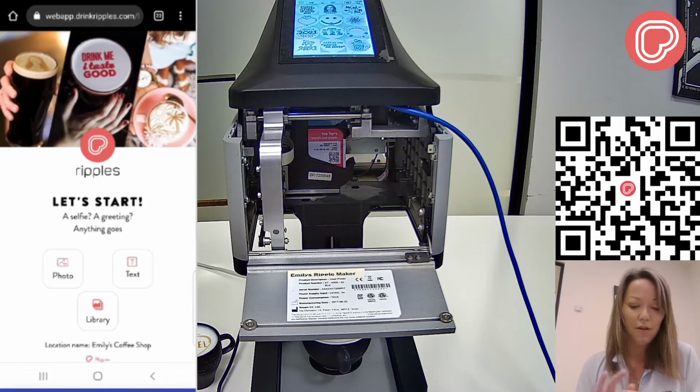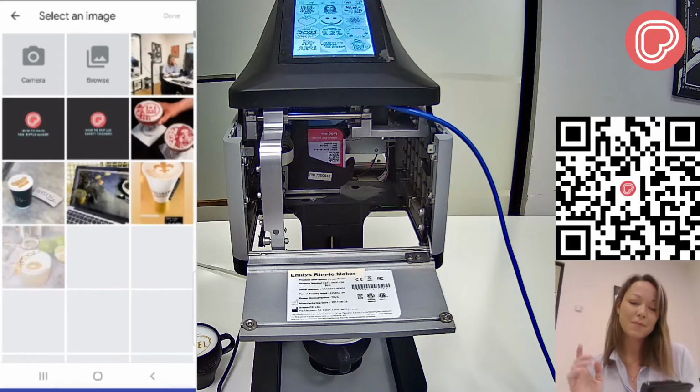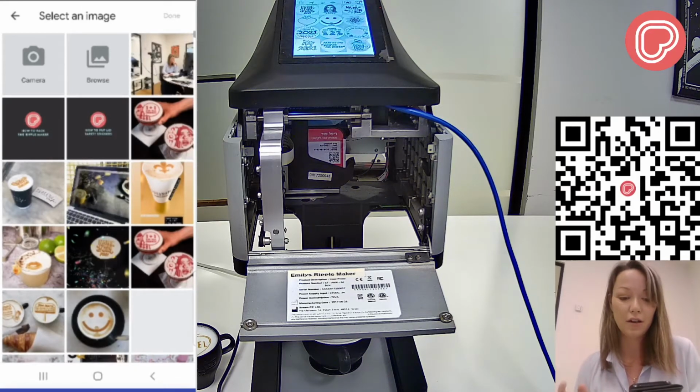So here on this screen, you'll see we have 3 different options. We can send a photo, text, or choose from the library. So the library is the same as the ripple maker. You'll see all the general content that we're uploading on a monthly basis there. But let's start with a photo. So you guys can follow along on editing your own photo.